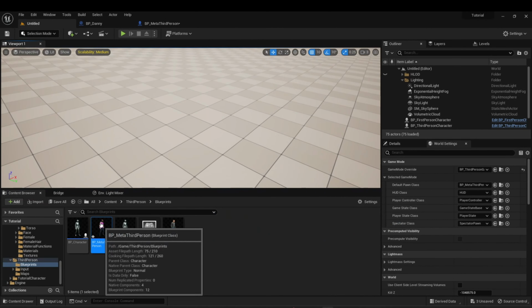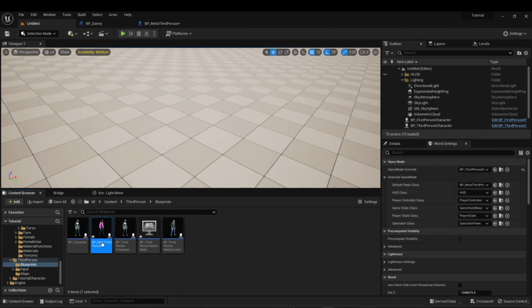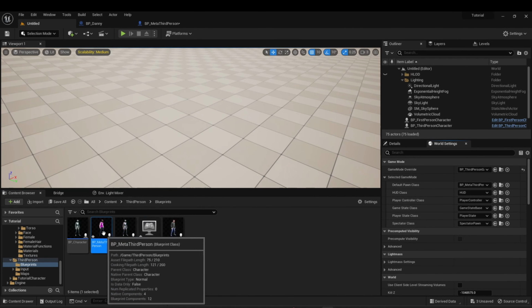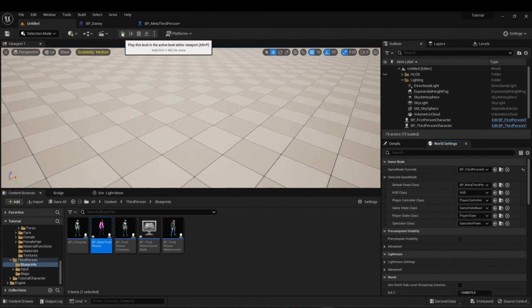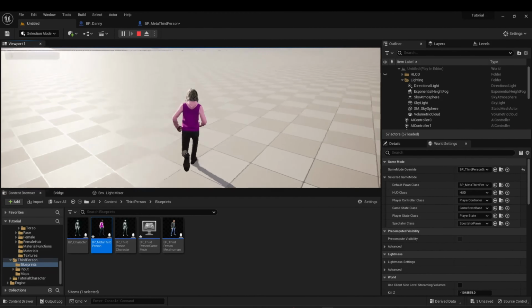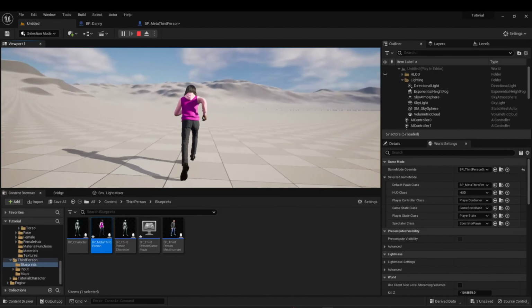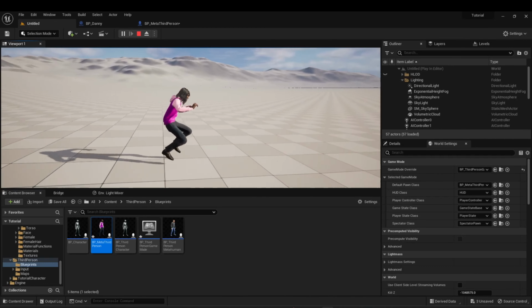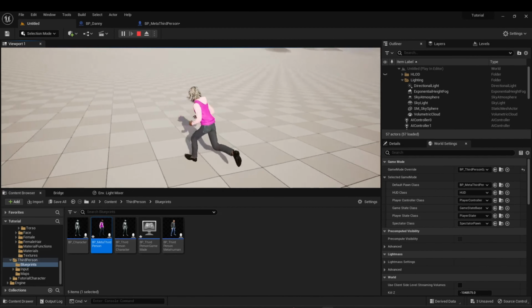If we go back here and select the character blueprint and go from details to world settings, if you change the default pawn class, make sure that the game mode is the third person game mode. If you change the default pawn class to your newly created blueprint, and you hit play, we now have a working, fully animated metahuman, doing all the things you would expect him to do, except you notice his hair's flashing in and out.